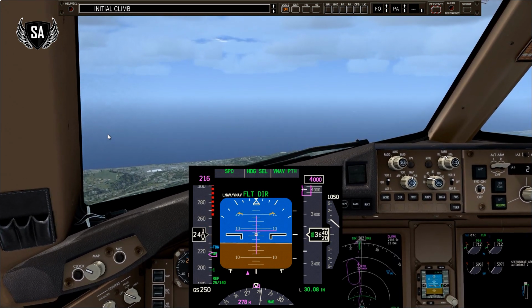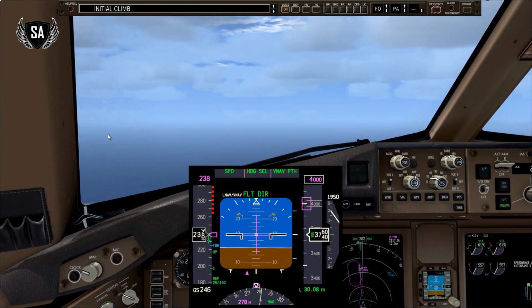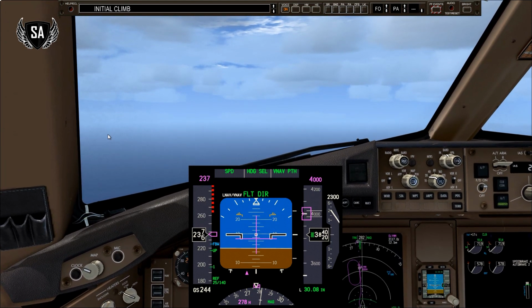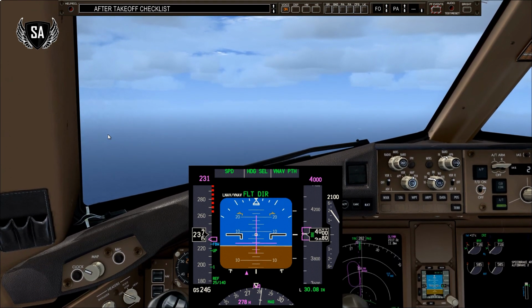Alright, and there's one thing that I did that I do not want you guys to do, and that is forget to set the missed approach altitude. Flaps up. Speed checked, flaps up.